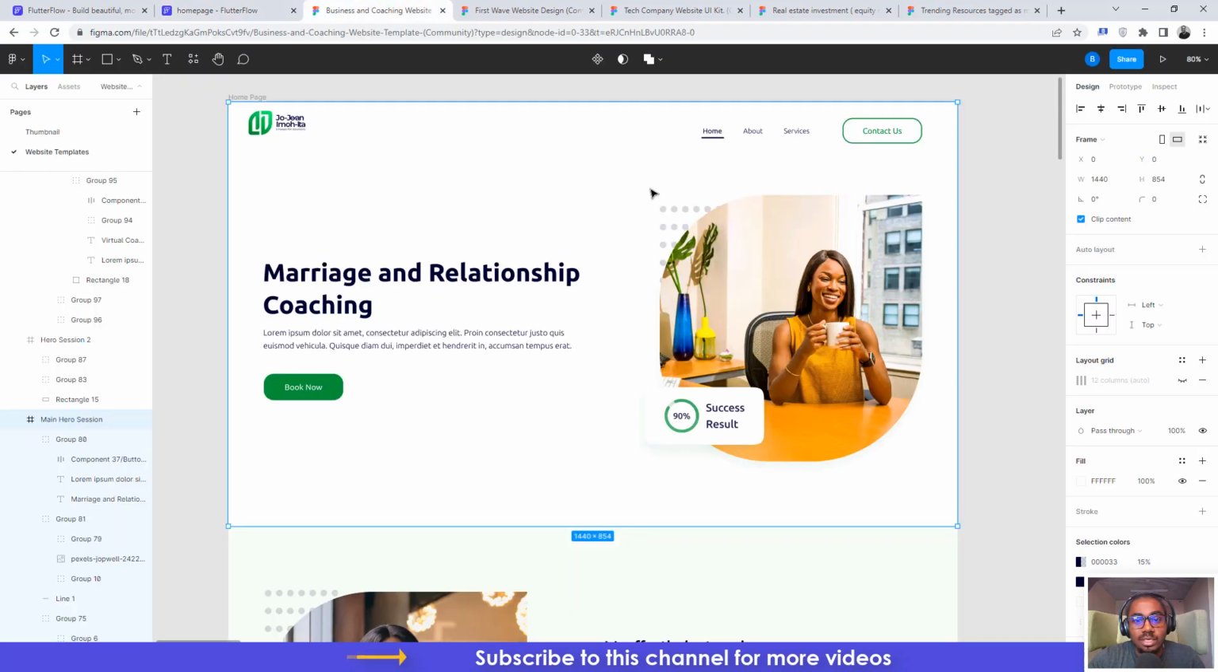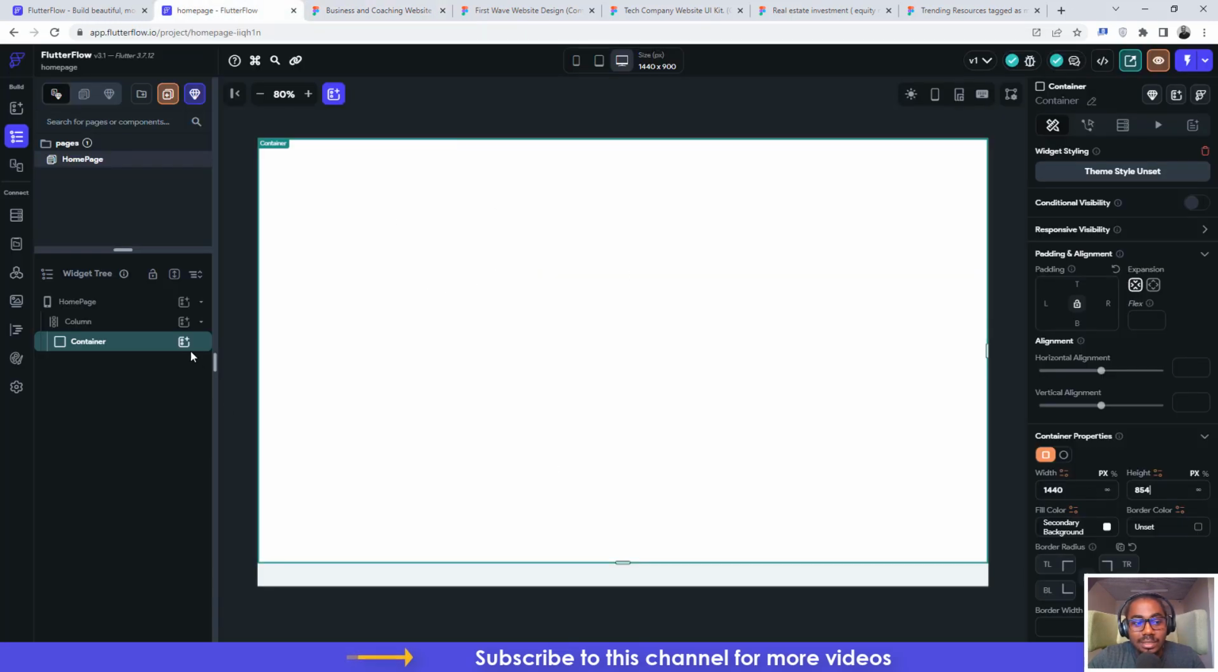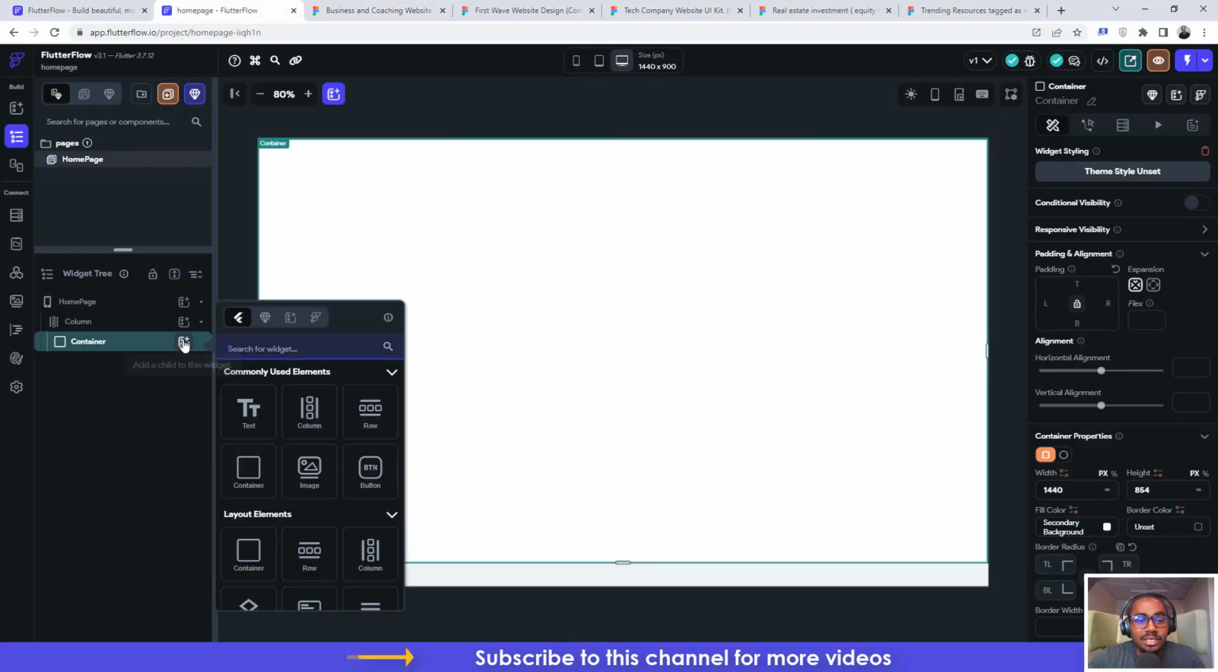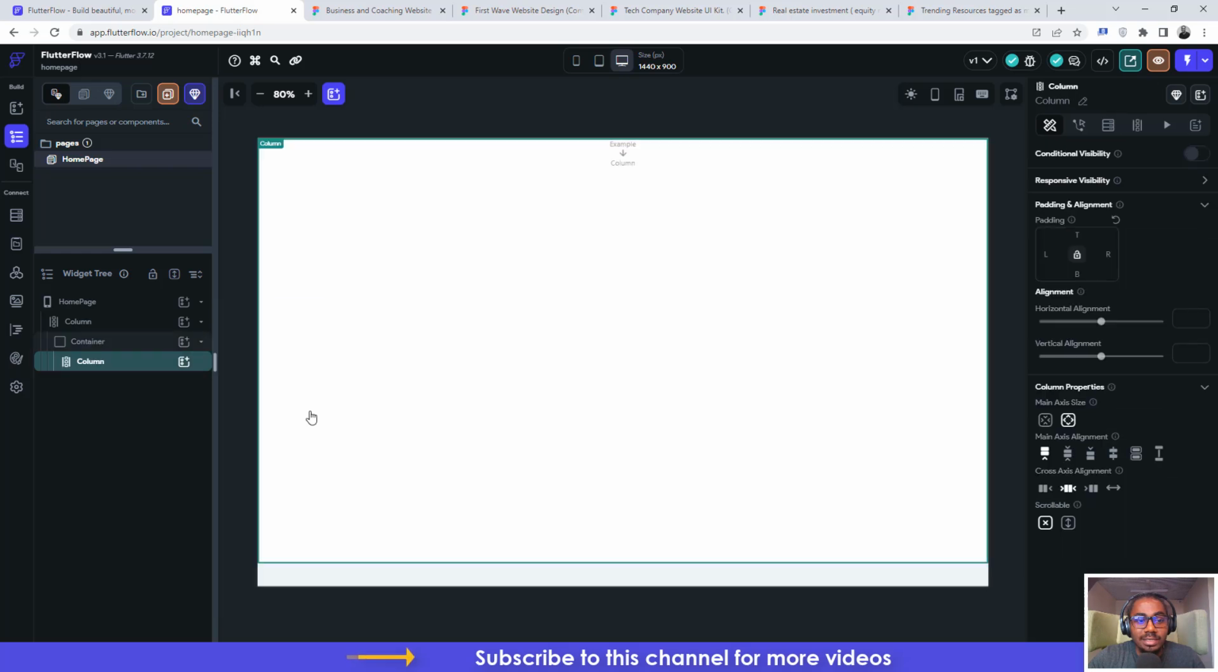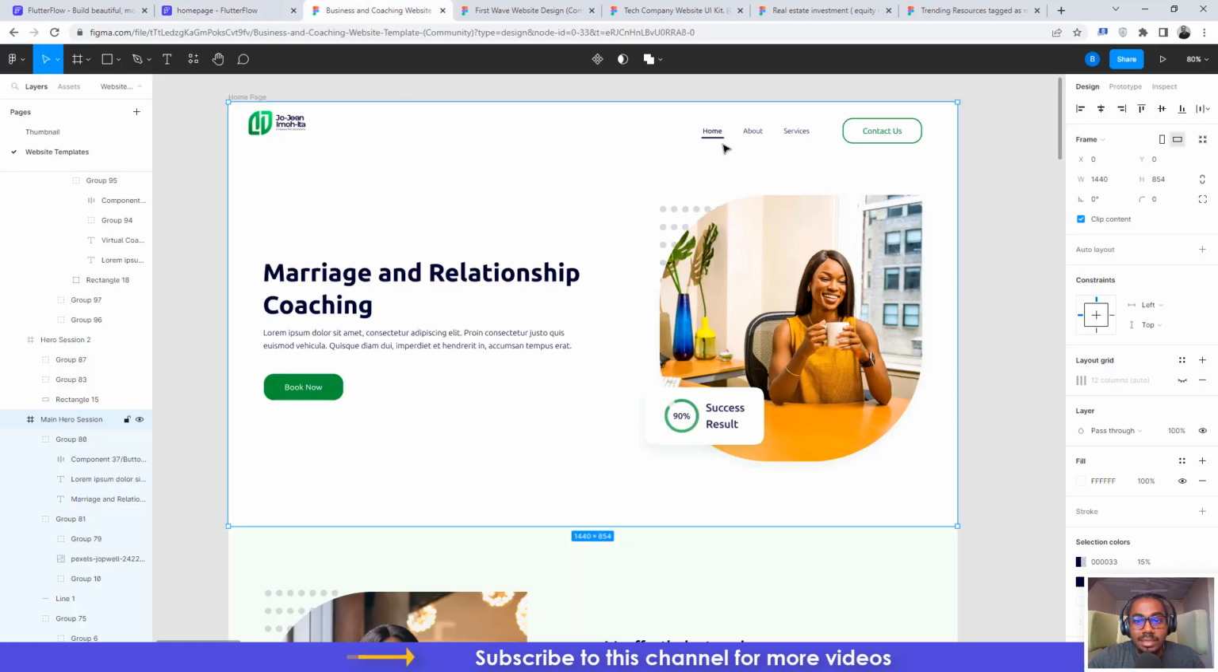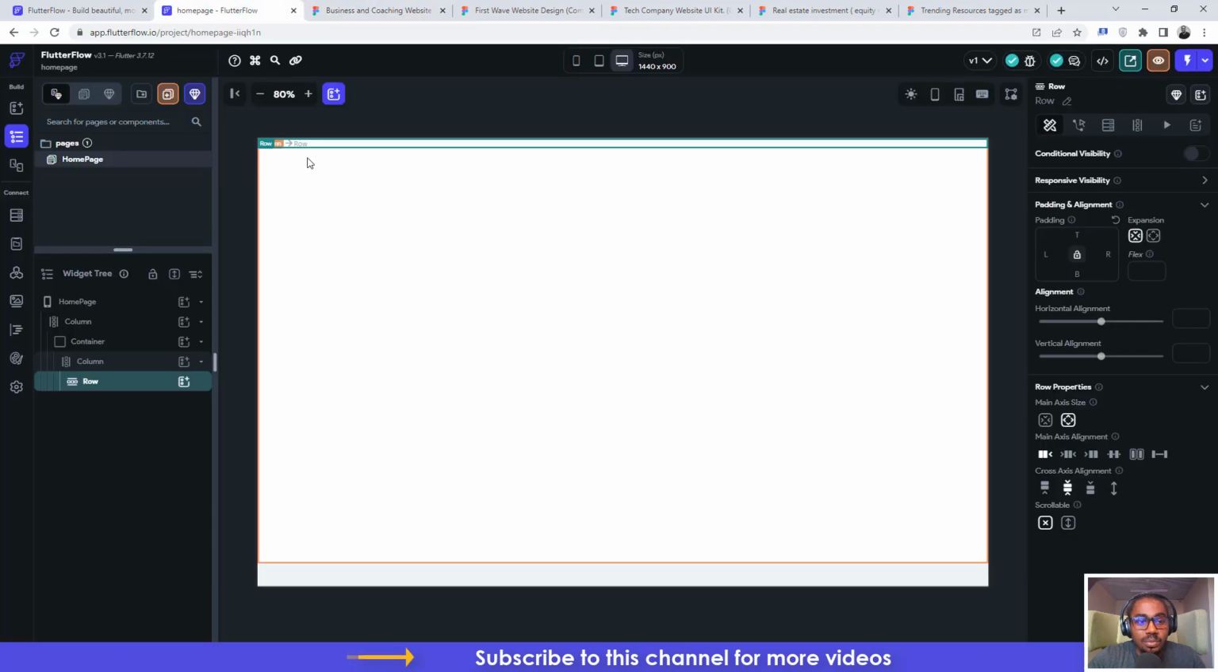What we now need to do is, if you observe, this is a row, then we have something else here. That means these things are stacked from top to bottom, right? That means we need a column. So we're going to put a column inside this container. I'll click add a child to widget and put a column inside the container. And then inside the column, I'll put a row because we need to be able to start putting this particular side. This is not in a row. So I put a row, and in the row, I will put an image.